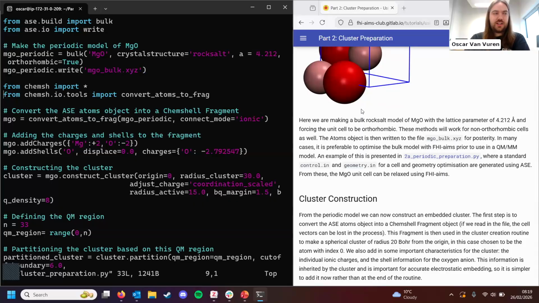A fragment is specifically designed for this kind of QM/MM embedding and holding the slightly different data structures that might be required for a QM/MM model over a regular density functional theory or just a general periodic model using one type of theory. So that's why I want to use this fragment object. And that's what we're doing here. We're taking our periodic model, we're converting it to a fragment, and we're just telling ChemShell that the bonding in this material is ionic.